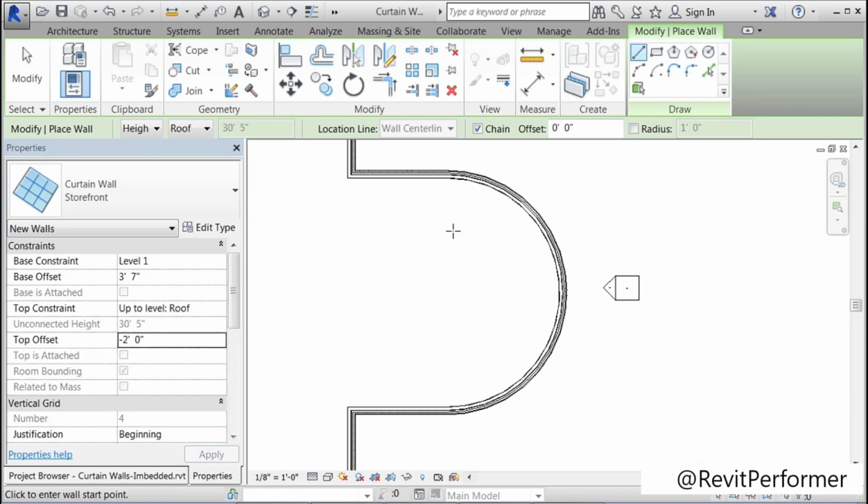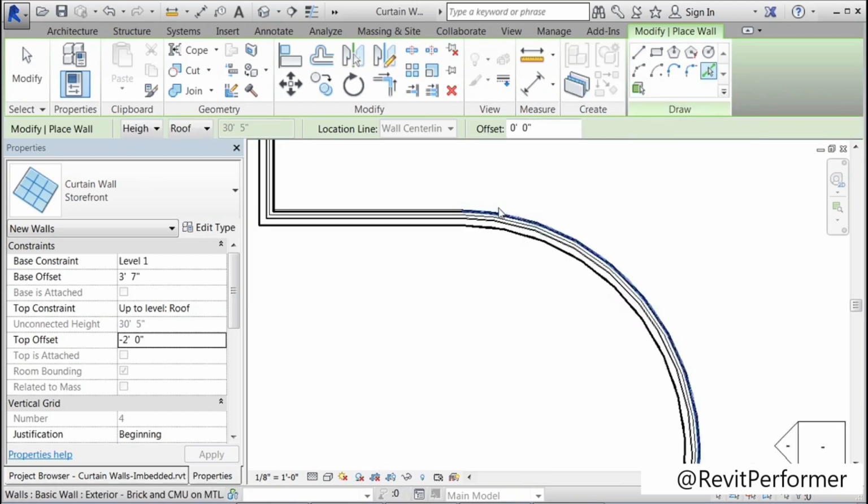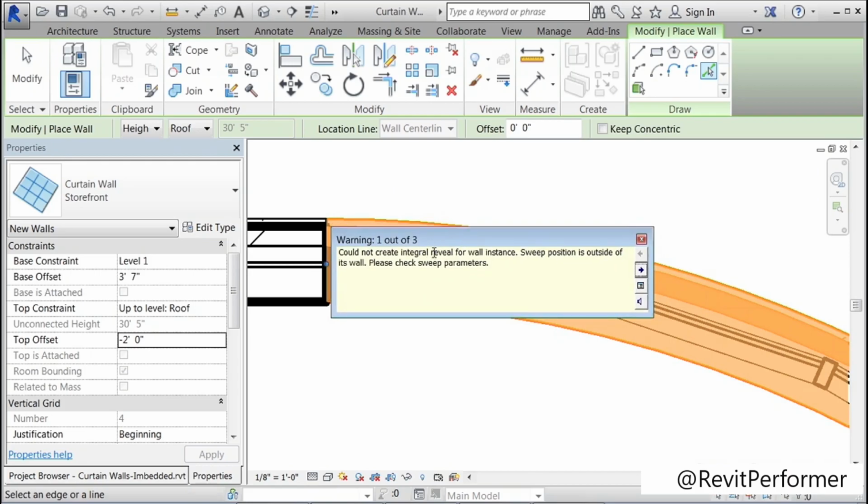Click Apply. Now instead of drawing it straight, we're going to go ahead and click on the Pick Lines button on the Draw panel. Zoom into your radial wall and make sure you're selecting the core center line. Once you see that blue dotted line, click it. If you receive a warning like this, that's fine. Sometimes it can't make some of the reveals, but that's okay.